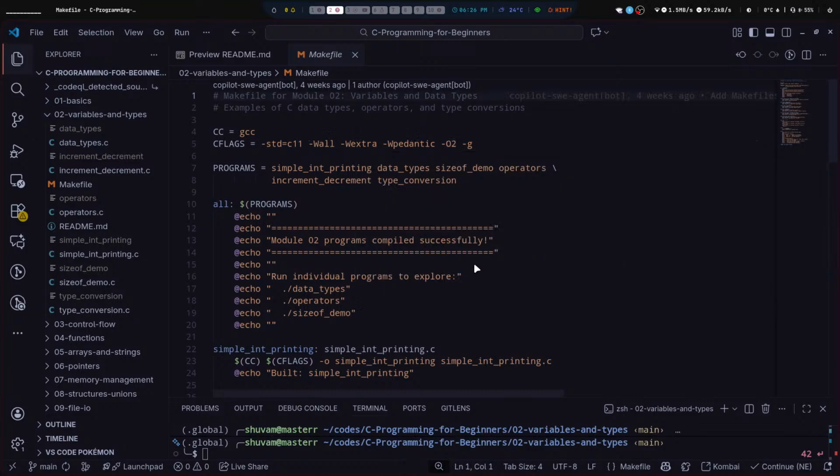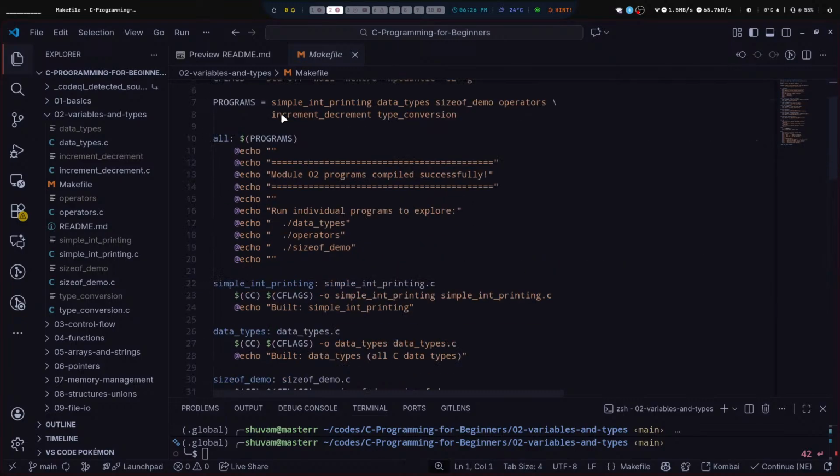Okay, very good. Now we can go into the programs, like what programs I want to compile. If I define the programs, what is this, simple int printing, data types? Do I have that program here? Here we have it. We have the data types program, the size of demo, then the operators program, then increment, decrement, and type conversion. So this basically says which programs or which files to compile.